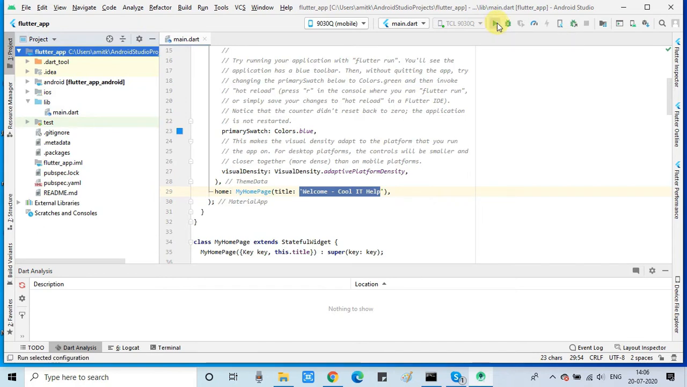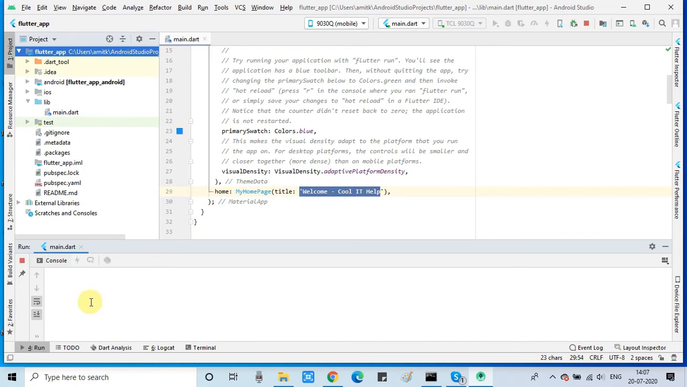This is selected, click at this run main.dart file, and this is started in debug mode, and Gradle task is started for building and deploying the application in the connected device.